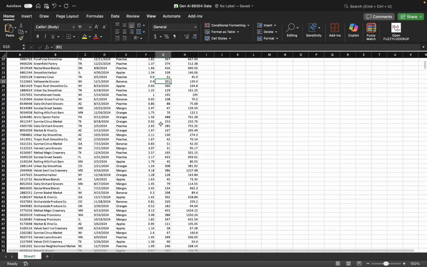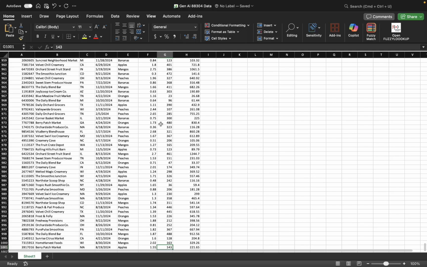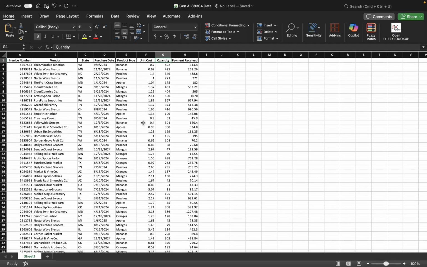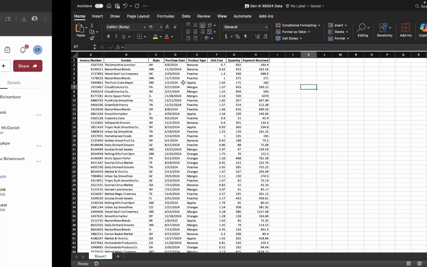We have a data file here, which is going to be our general ledger for a fruit company. You can see they sell different types of products, peaches, apples, bananas, etc. See category for purchase date, the state it was sold in, the vendor, invoice number, quantity, unit cost, and payment received for the order or the invoice.